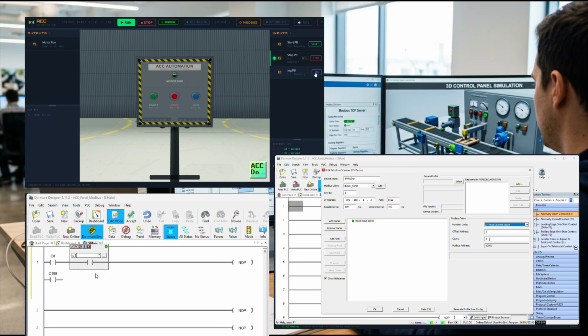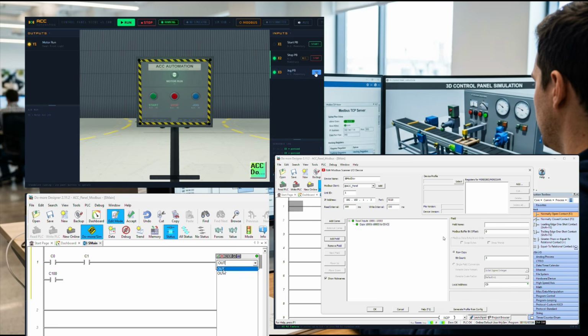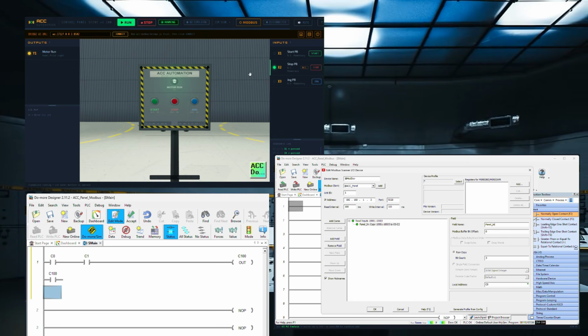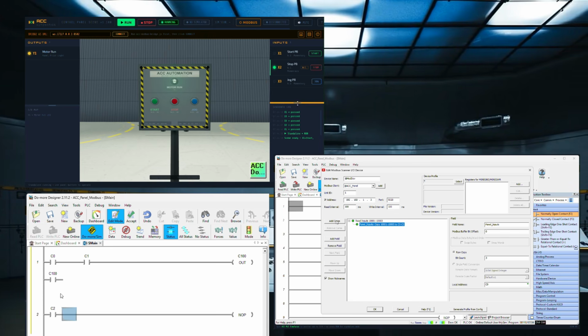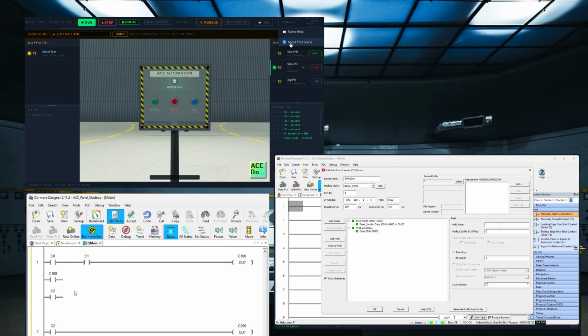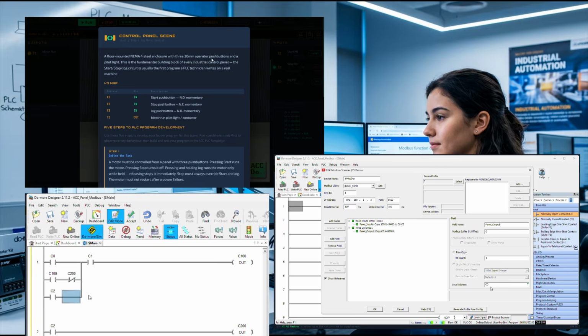You will write real PLC ladder logic in Do More Designer, run it on the built-in simulator, and control the 3D panel scene over Modbus TCP, all on a single PC. This is one of the most practical ways to learn both PLC programming and Modbus TCP communication simultaneously.